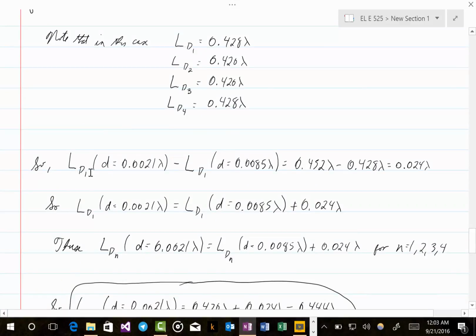It says LD1, the length of the first director, in the case that we want, which is the diameter 0.0021 lambda, minus the length of the first director in the case of table 6-3, and this is the problem under consideration.